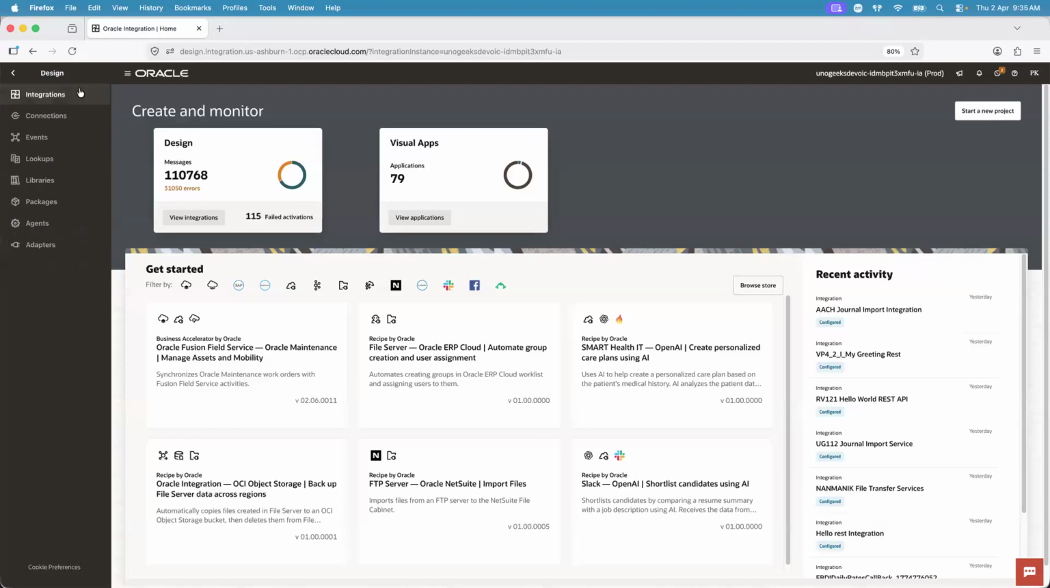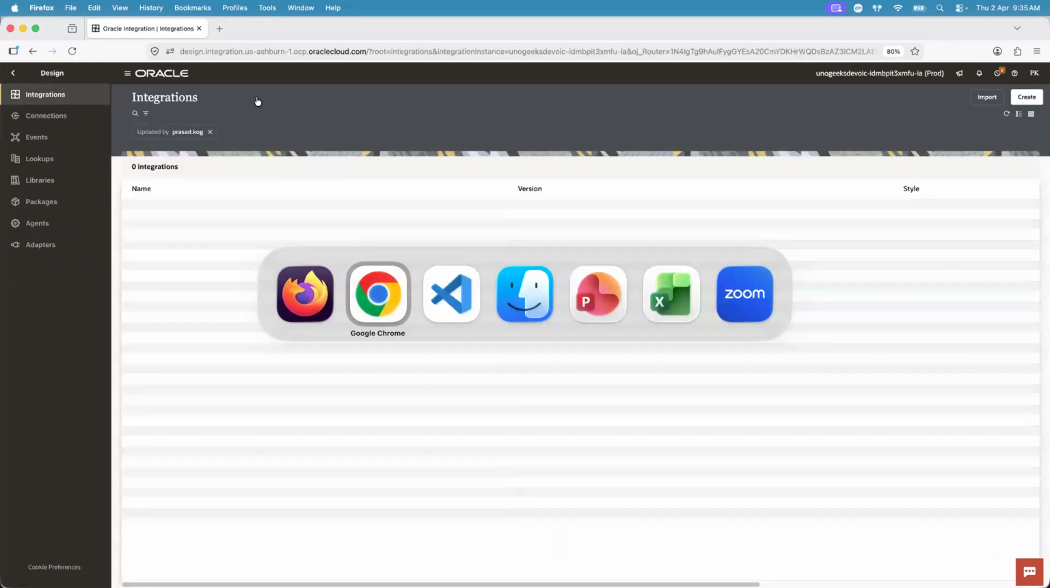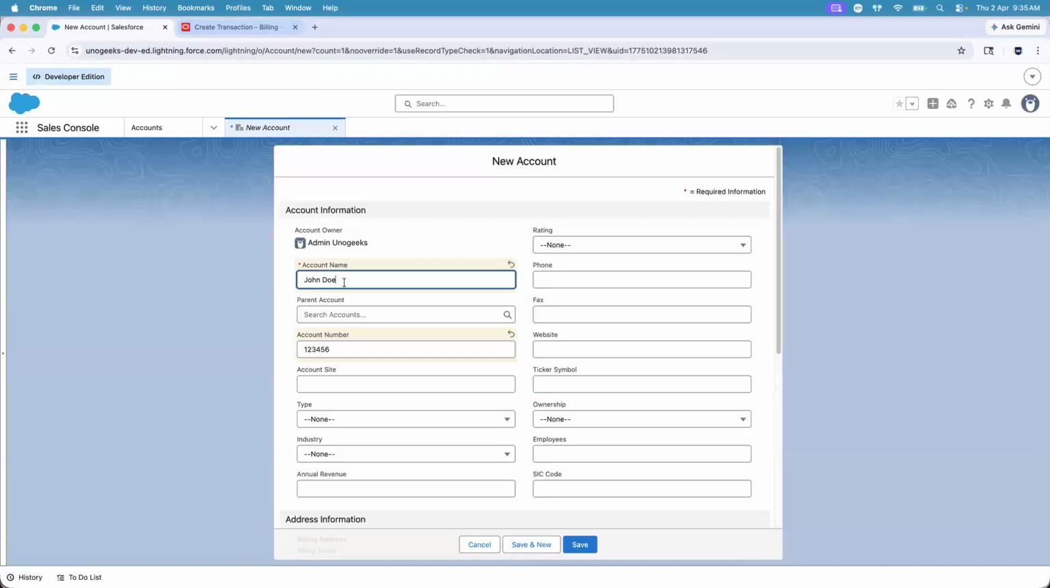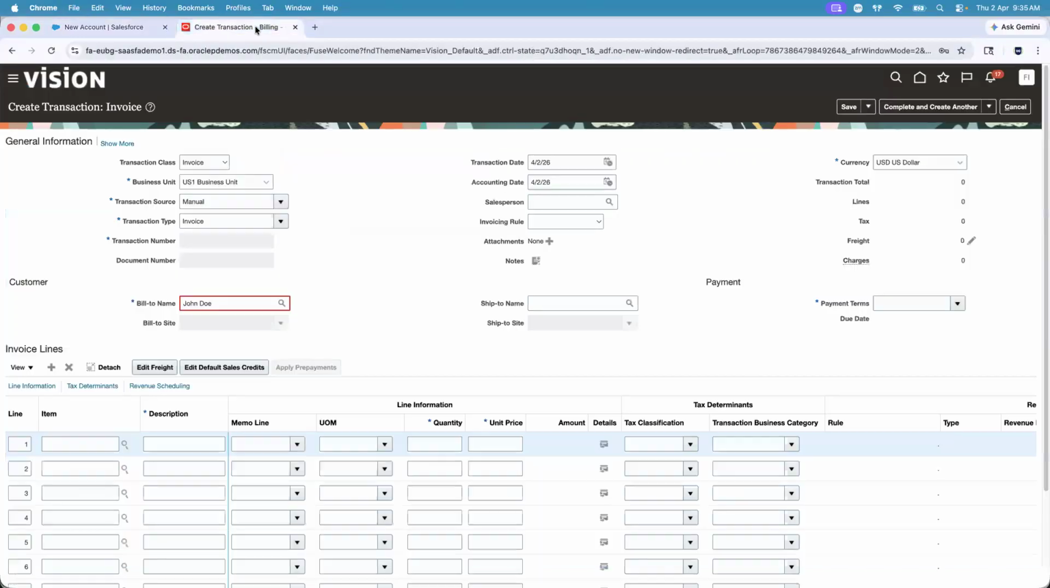Now, going back to the use case, we have to integrate Salesforce with ERP Cloud. As soon as a customer is created in Salesforce, we need to create it in ERP. That's a simple use case that we have.